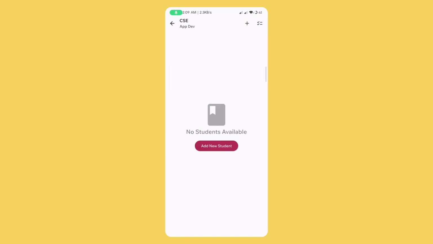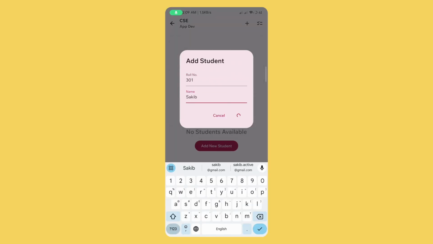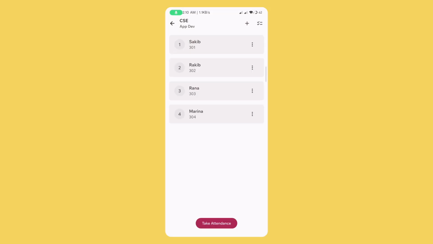As you can see, we don't have any students right now. So you can either click this button or this button to create a student. So let's create some students. And now we have some students. You can click these dot buttons to edit or delete the students. And also a button to take attendance has appeared.